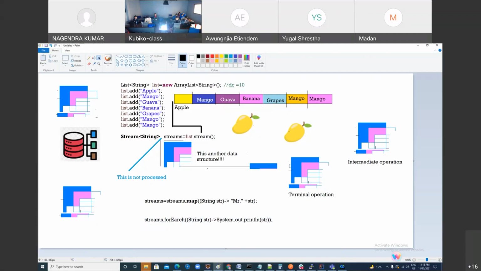So let me make a picture diagram of it. See, when you create an intermediate stream, nothing will be triggered. It is going to be triggered when you call this forEach terminal operation. So let me tell you how it is going to be processed.